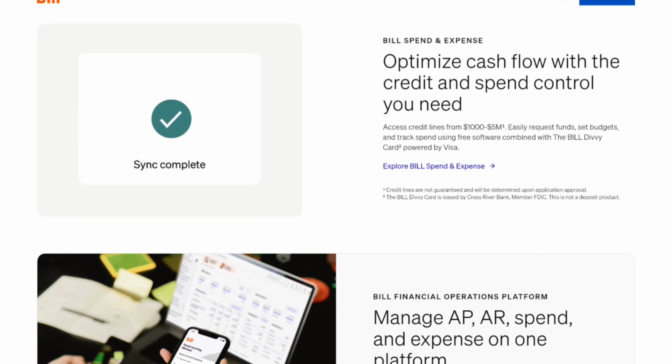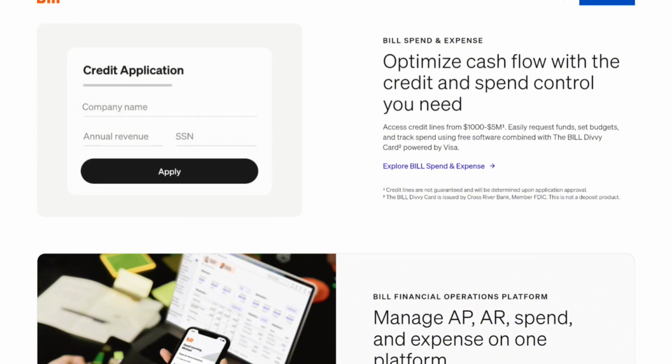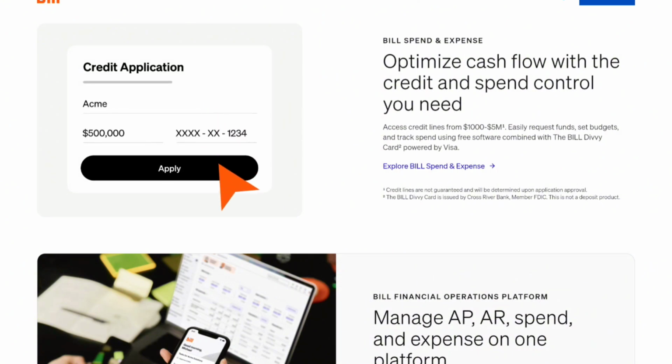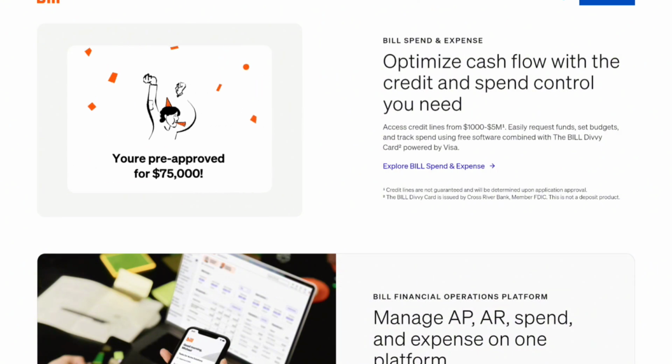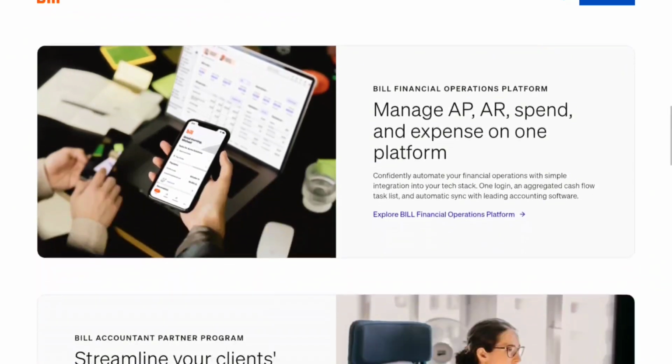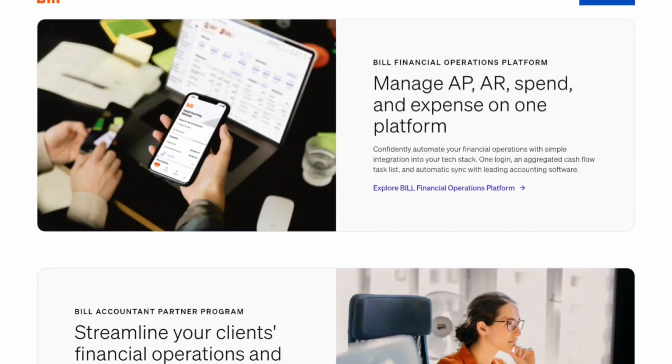There are three different account types that you can choose from. First would be the accounts payable if you primarily pay vendors and bills. Accounts receivable if you mainly send invoices and collect payments. And both accounts payable and accounts receivable if you manage both payables and receivables.